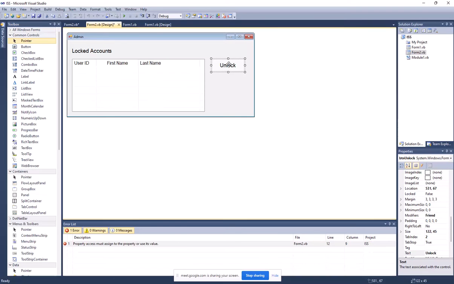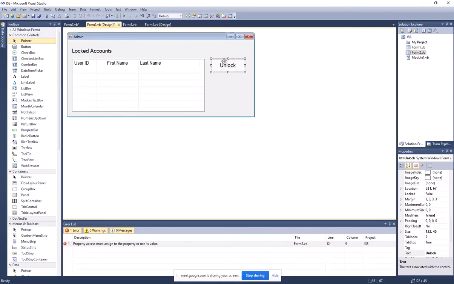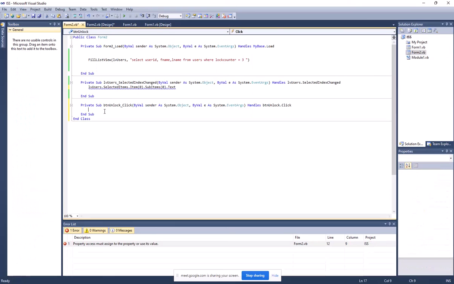Once you click unblock, automatically yung user natin na yon will be changed, yung lock counter will become 0. Now, once you click this button. Okay, so unlock. Okay, so gagawin lang natin is exec ng query. Okay, call tayo ng query. Okay, select natin.